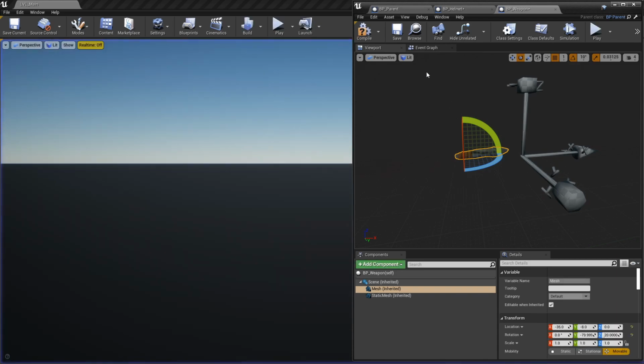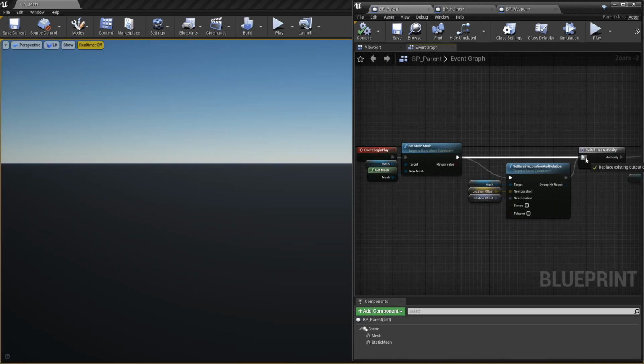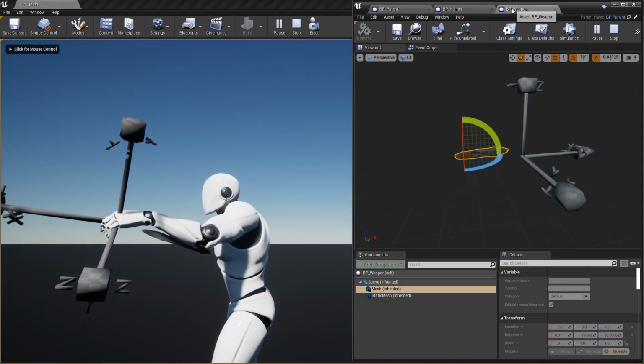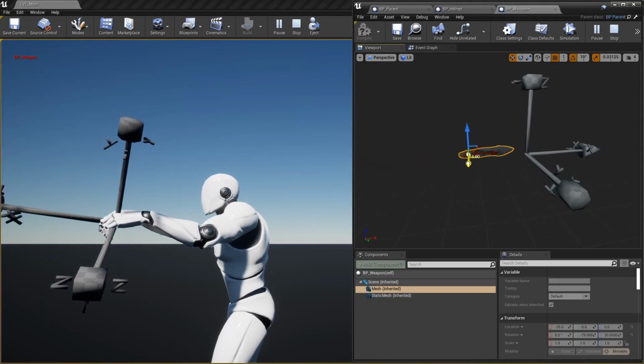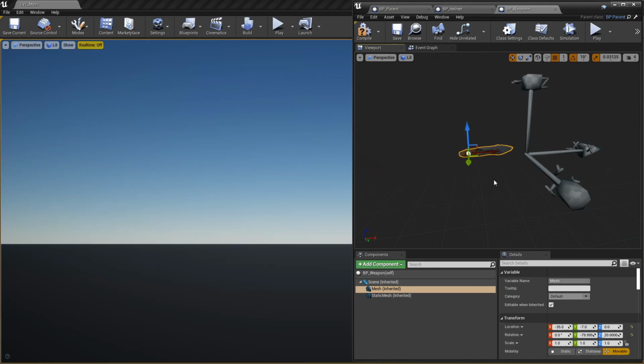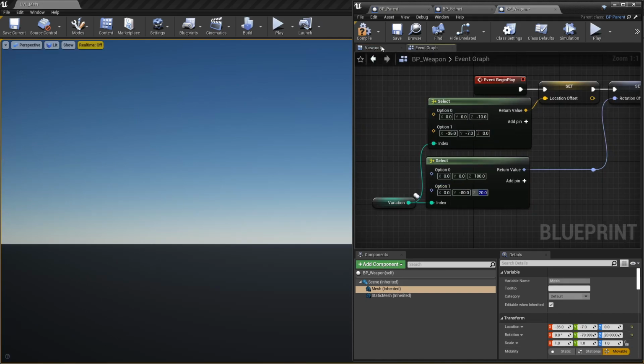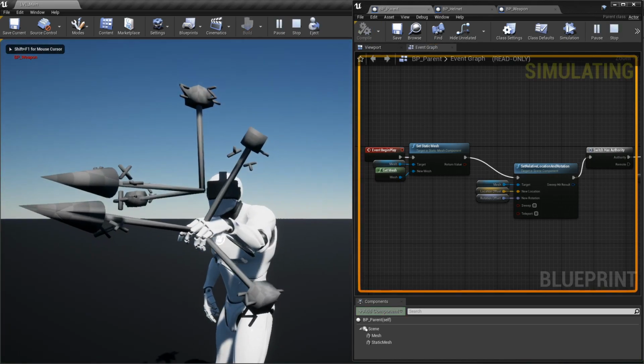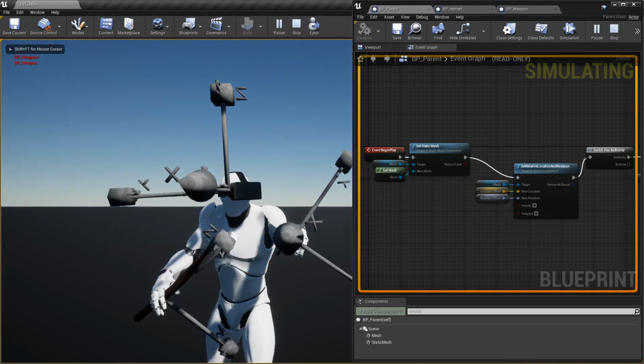But we can quickly fix this by skipping this step in the parent for now. We'll hit play and then we'll equip. And then we can get the exact transform we need by rotating and moving this component around until we like what we see. Once we got our values, we can reset the transform and then reconnect the parent's event begin play to the set relative node. And now if we hit play again, voila, looking straight up G, Whitey.